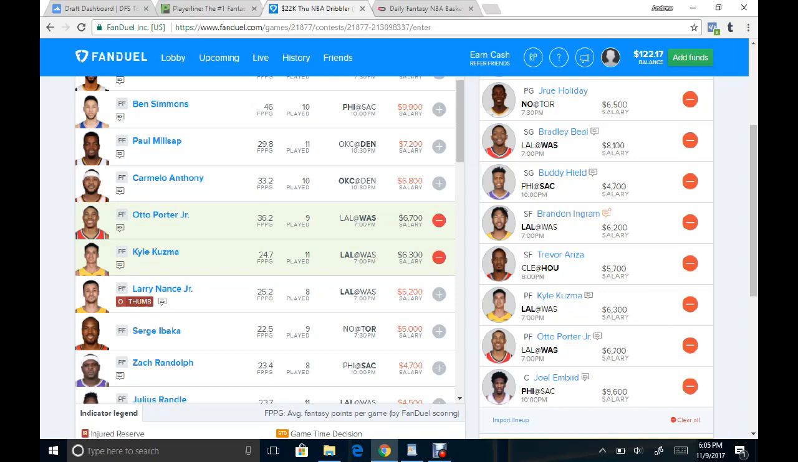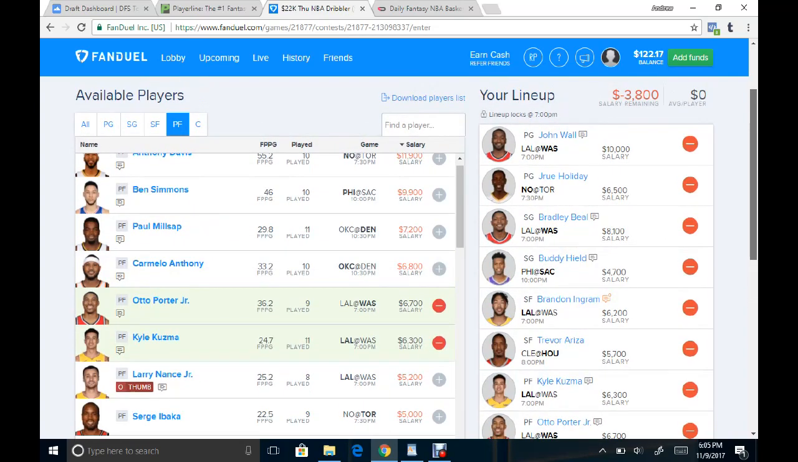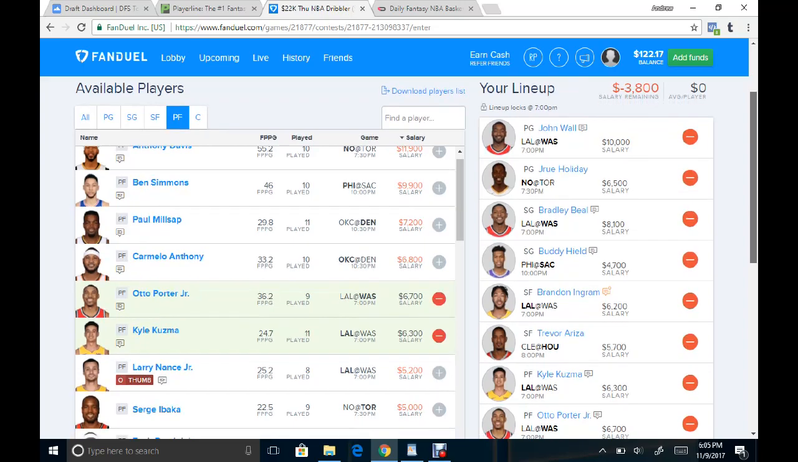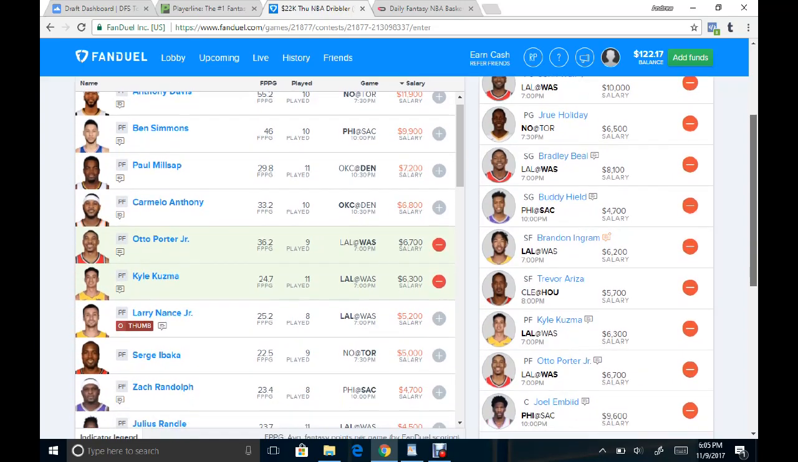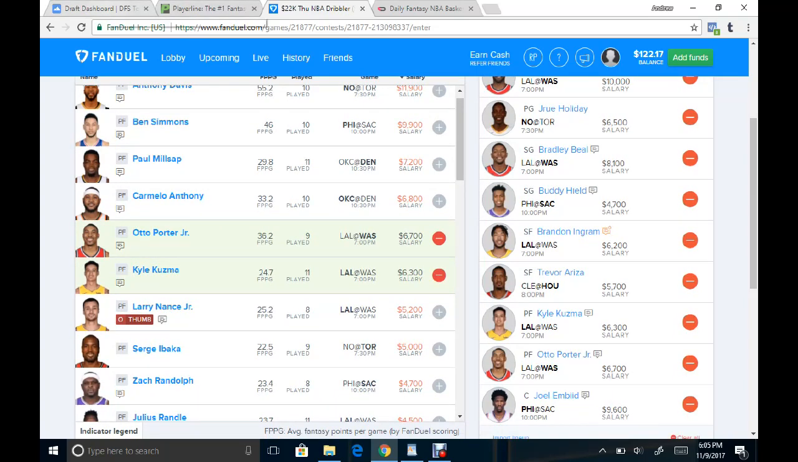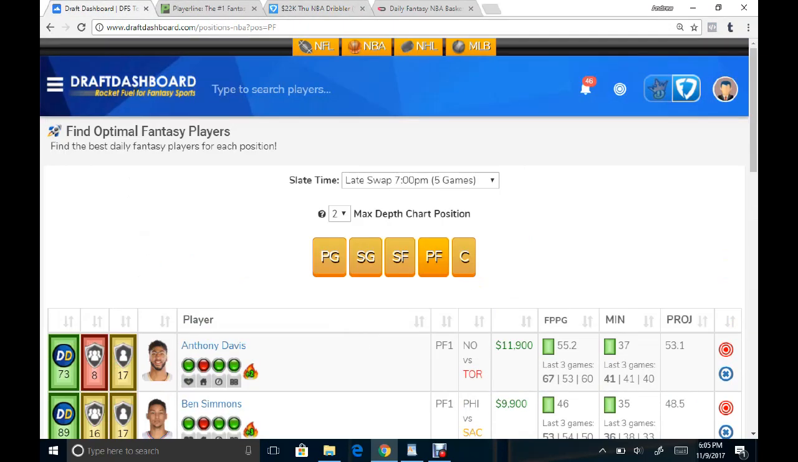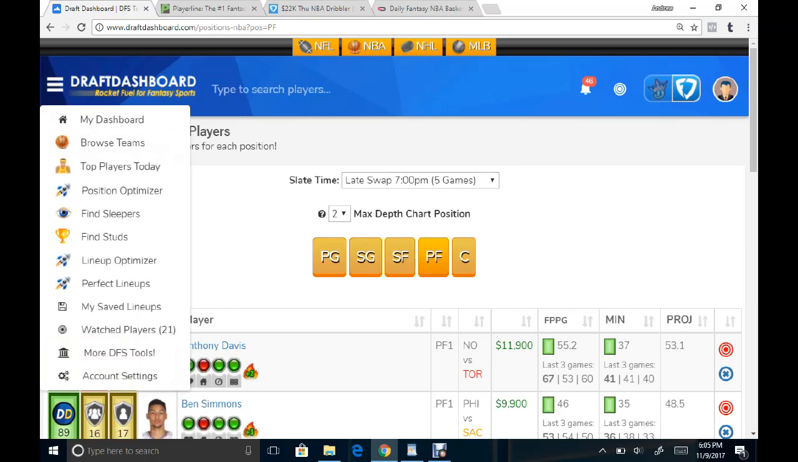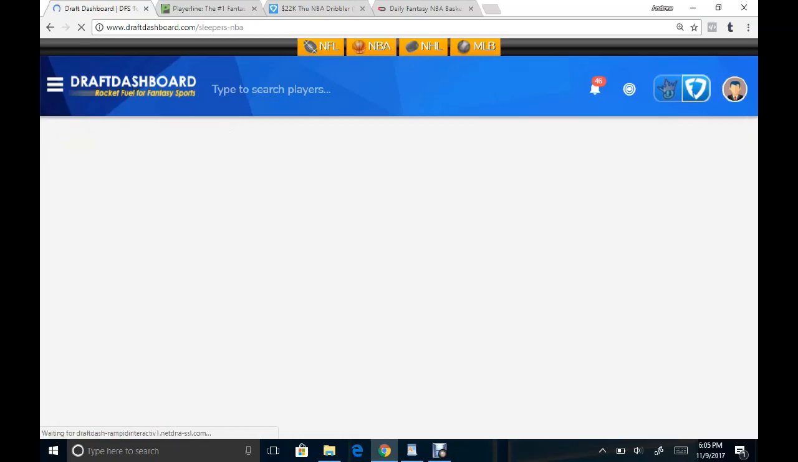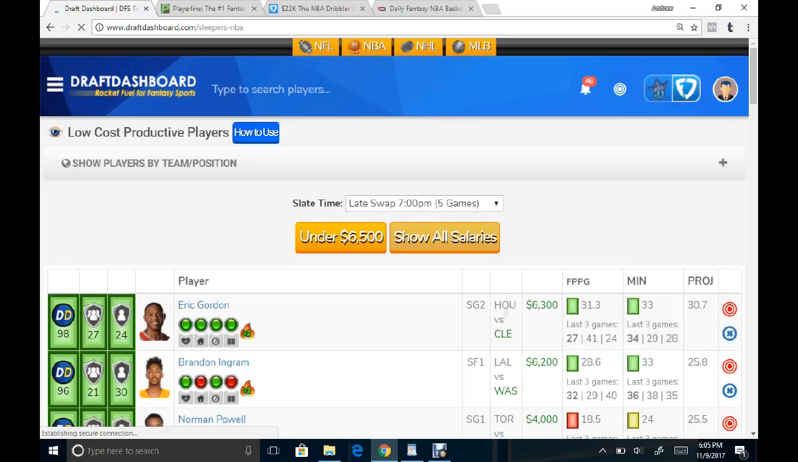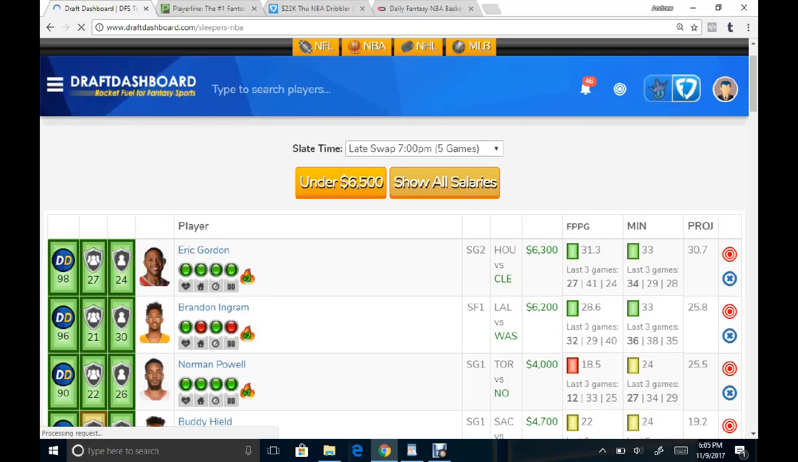Let's see who we can take out here. We need somebody cheaper somewhere. We need a value play, don't we? We need a value play. So to try to find a value play, here's what you can do. You go to sleepers, right? We need a good sleeper if we're going to finish high in a tournament contest, don't we? Under 6,500.